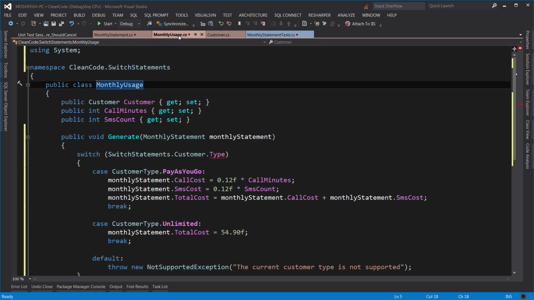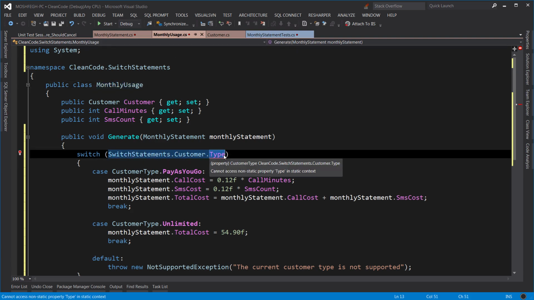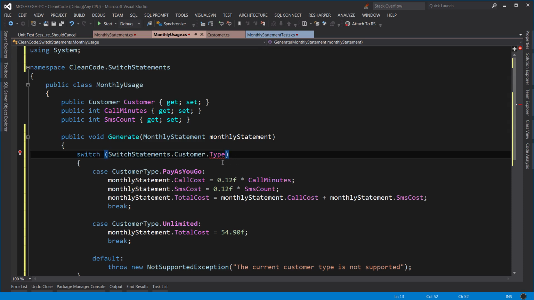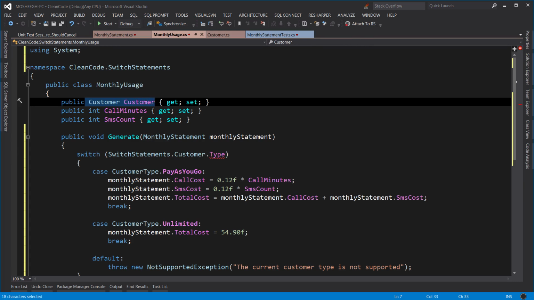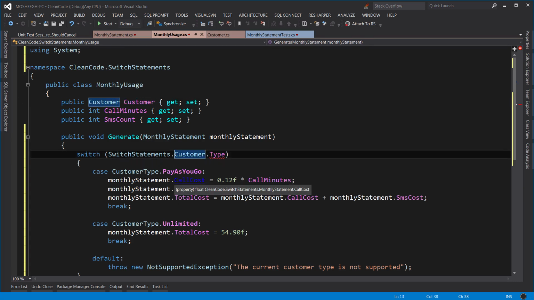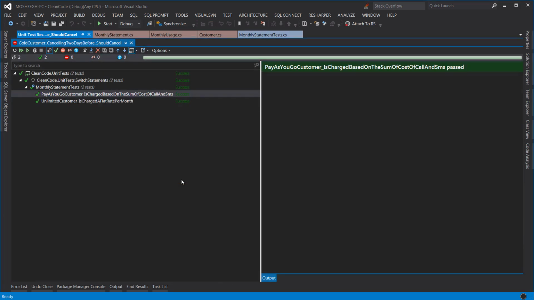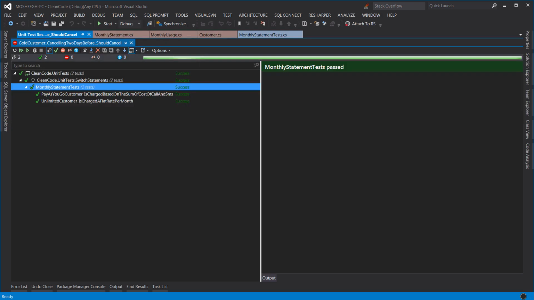Let's take a look at monthly usage. We have a breaking change here because ReSharper could not figure out what to do with that switch statement. And that's why we get this red underline here. So now we are in the monthly usage, and in the monthly usage, we already know the customer. So we need to change this to customer.type. Okay, let's build the application. So far, so good. Before going any further, we want to run our tests and make sure everything is working. So we go to our unit tests and good.